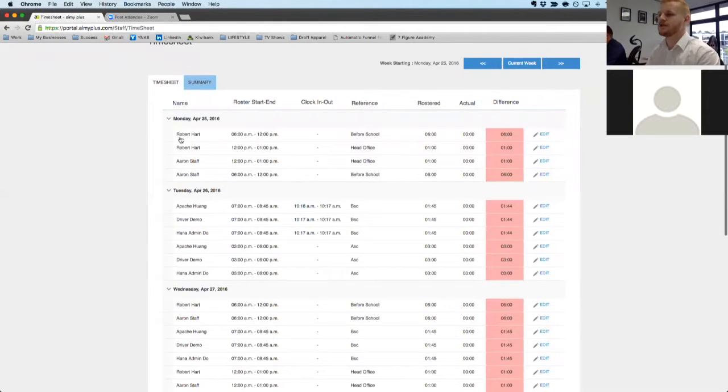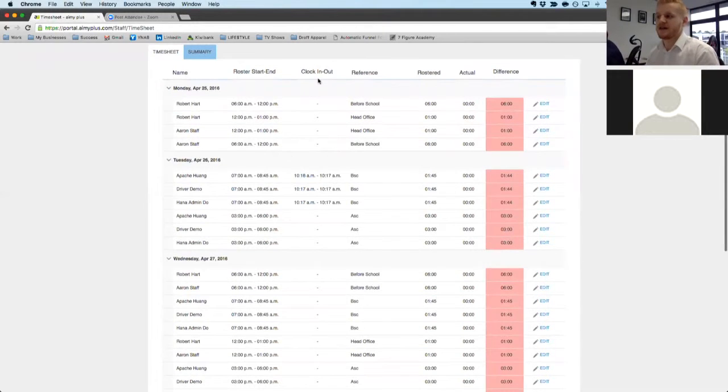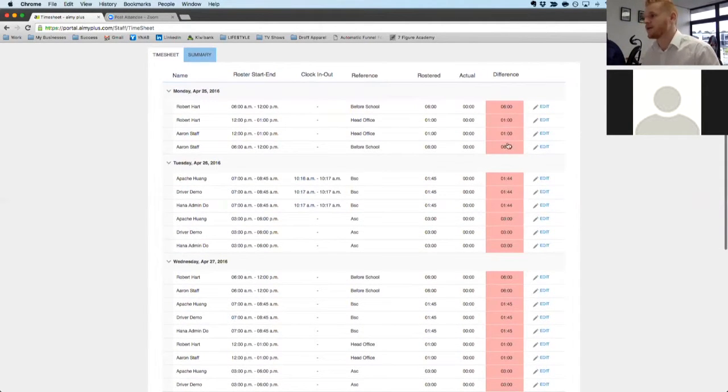So if I show you here, we have yesterday's date. Now no one, you can see here the rostered start and end time show here, but there was actually no clock in clock outs for yesterday, which just means that there was no actual work here. And the difference, I suppose, is the difference between what they were actually expected to be rostered on for and what they actually worked. So here we have a 6-hour difference in what they were supposed to work. Here 1 hour, 1 hour, 6 hours.